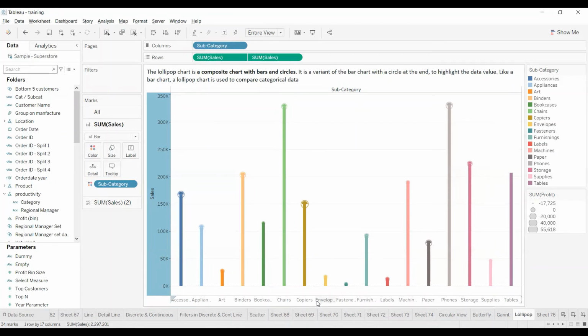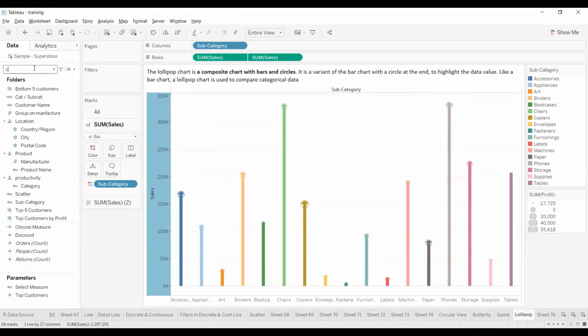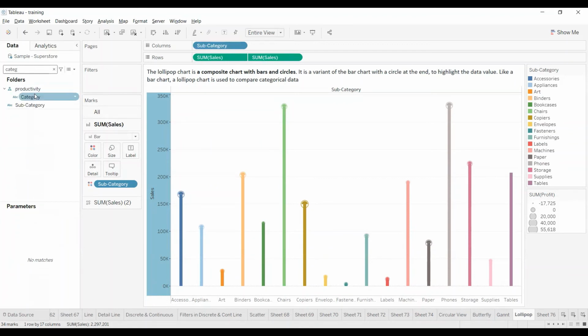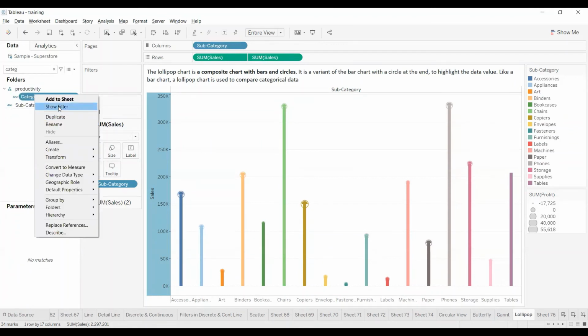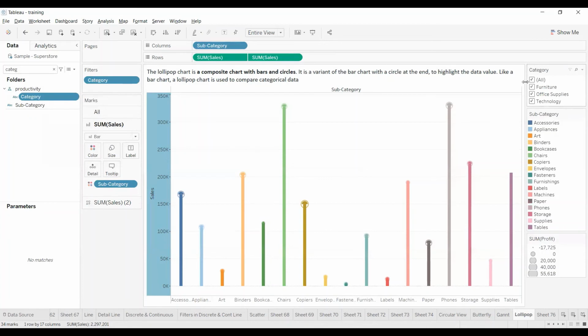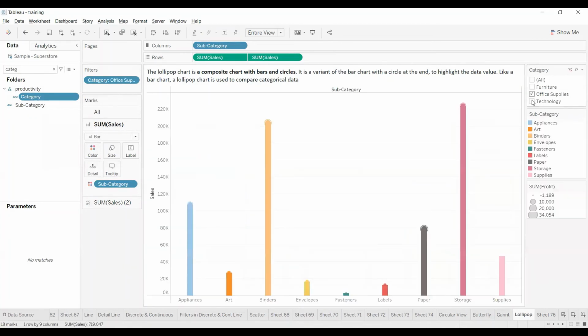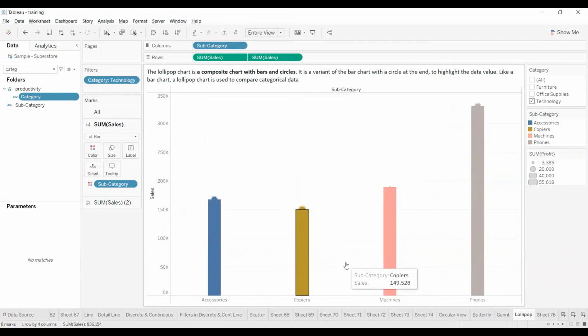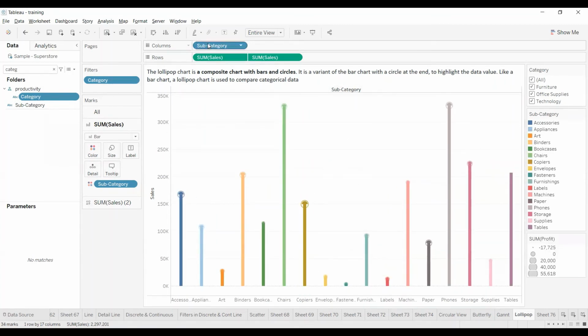so take category as a filter. Right click on category, show filter. Here you can see the filter. Suppose I'm choosing office supplies or technology, anything. Suppose you want to display the values, so turn on the labels.